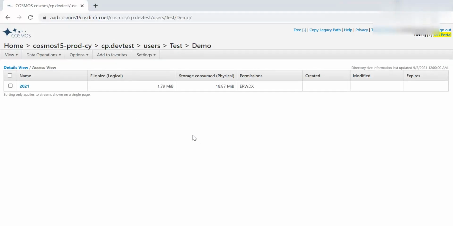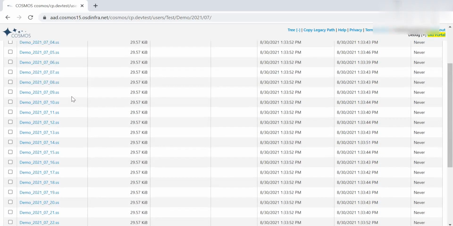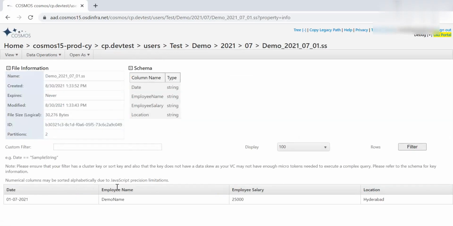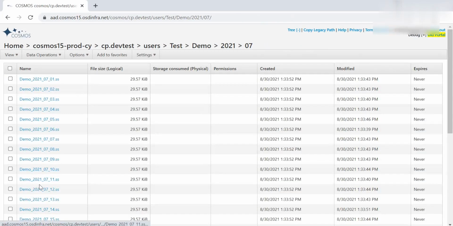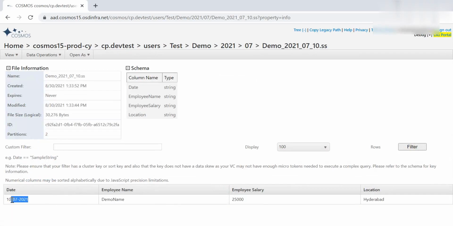I already have daily generated structured streams. If you observe, here we have a yearly folder and monthly folders. This is the folder representing the July generated streams. If you go through this folder, we have daily streams. If you open one, we have employee details and here the date 1/7/2021. If you open some other stream, like the 10th, we have employee details with the date 10 July 2021.